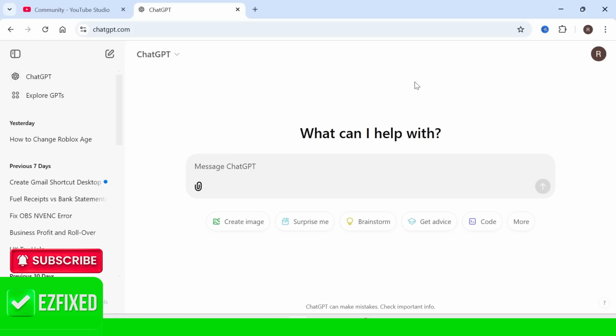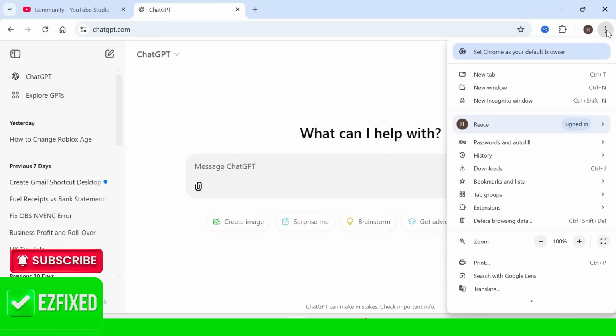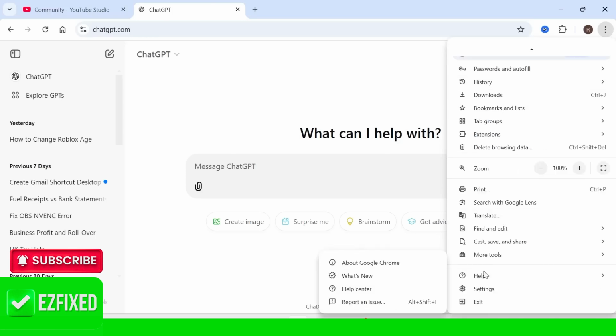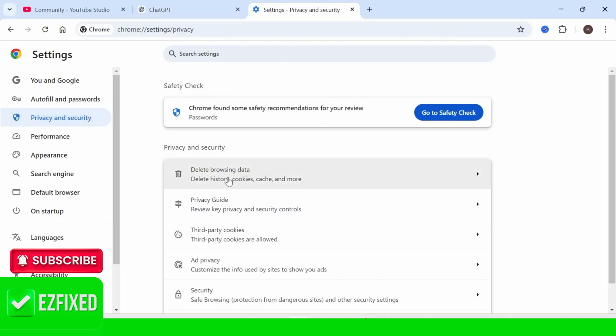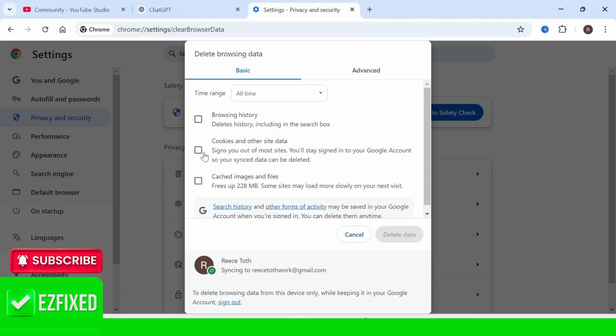So the first thing we need to do is clear our cache on our browser, and you can do this by clicking the three vertical dots in the top right hand side, scrolling all the way down and clicking on Settings. From the left hand side, select Privacy and Security, select Delete Browsing Data, and you just want to make sure that you have cookies and other site data checked like so. Make sure you have the time range set to all time and then press Delete Data.